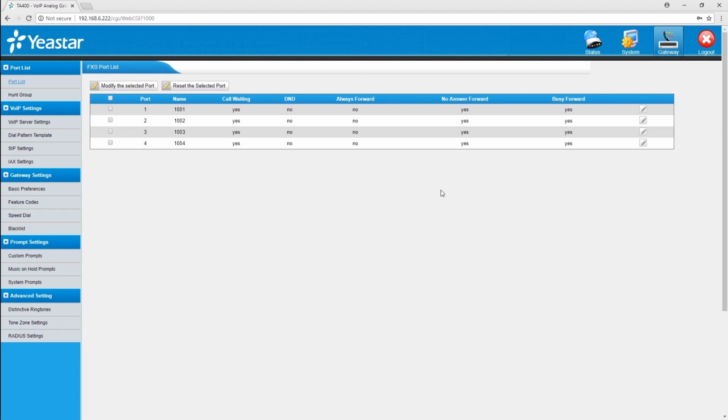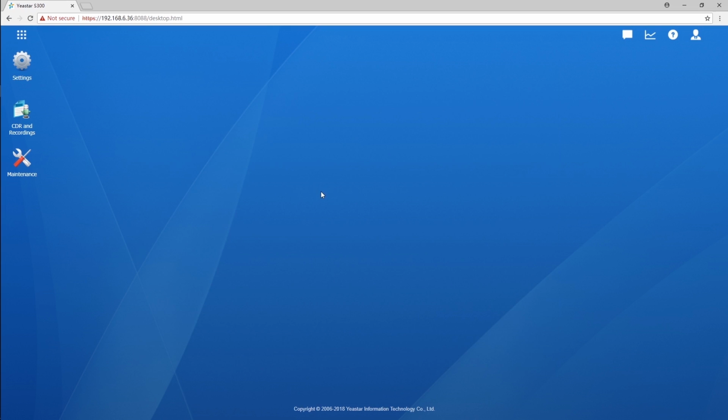You can have a try with your gateway. Now, all ports have been configured well. Okay, now we have an S Series PBX and TA FXS gateway well integrated. Hope this video can help you figure out the configuration.